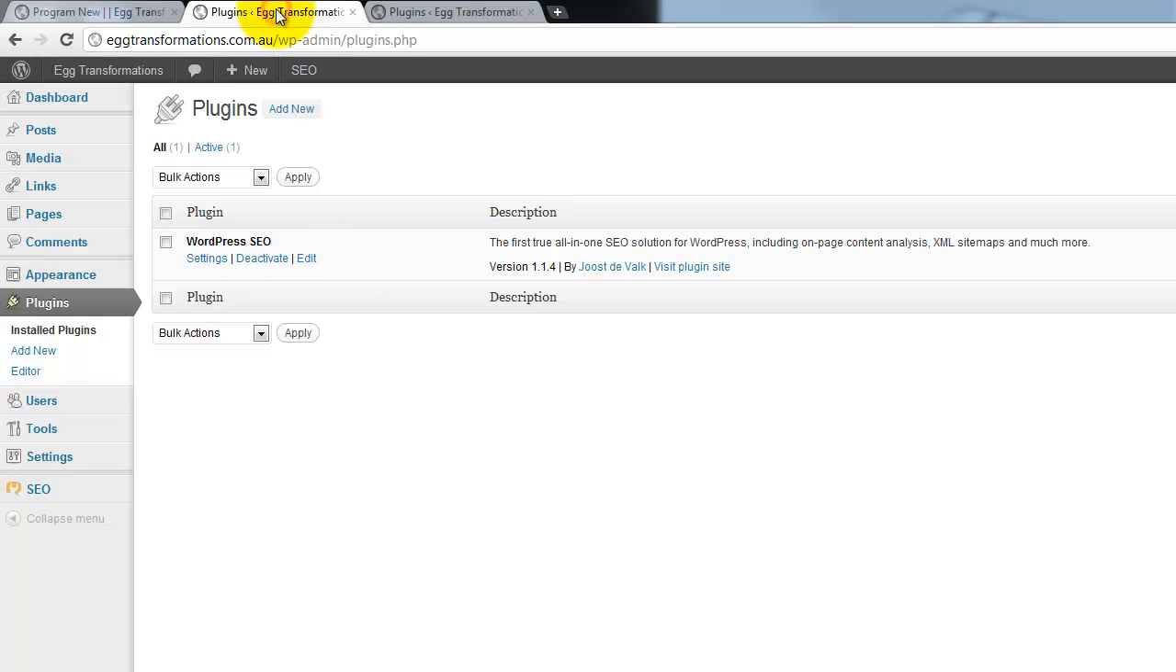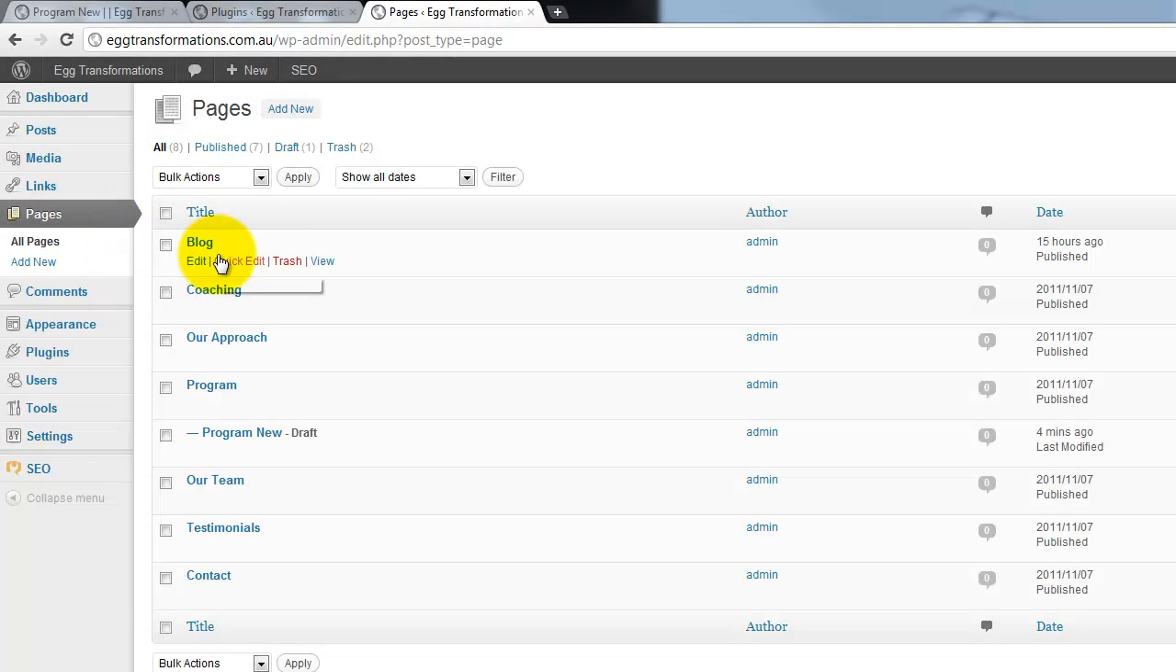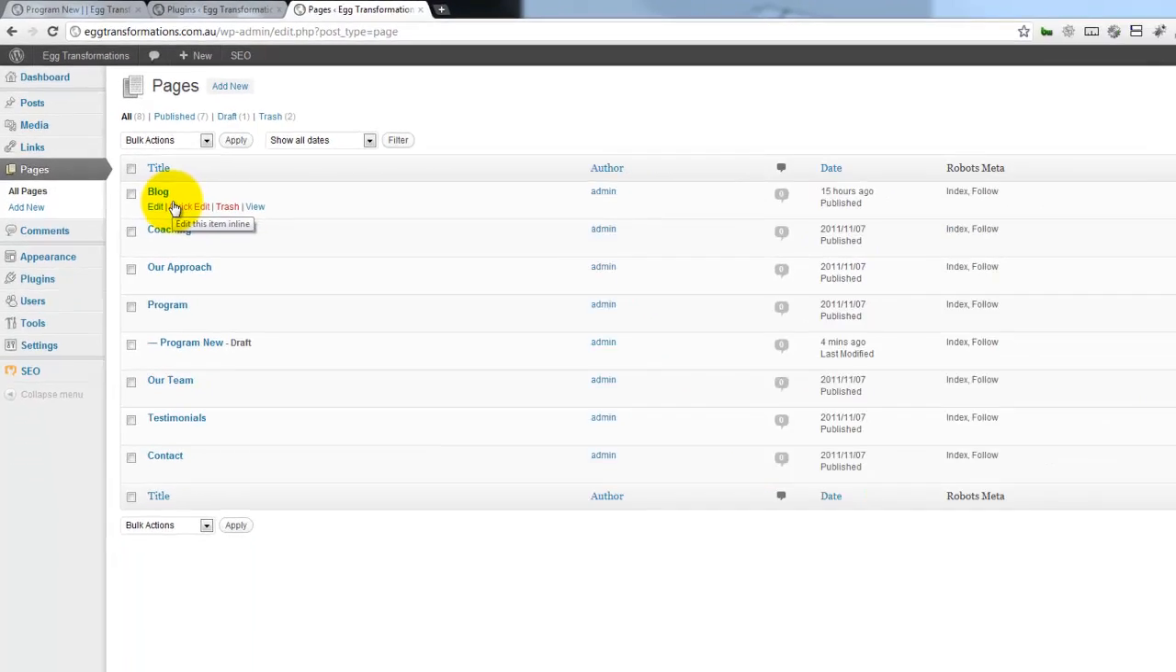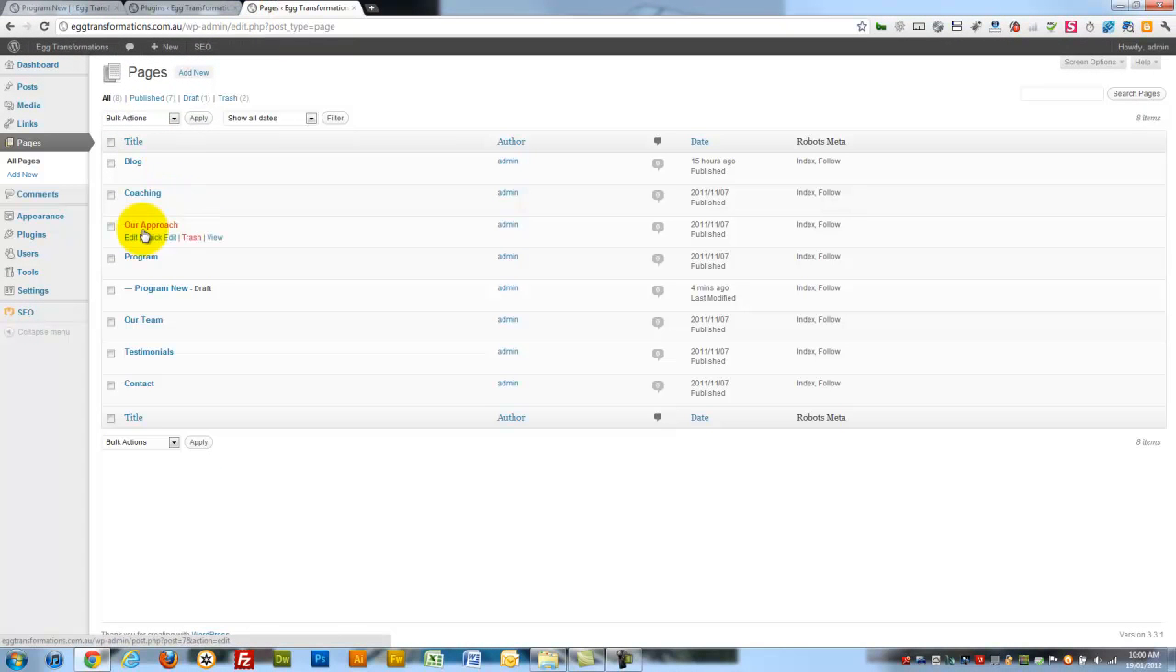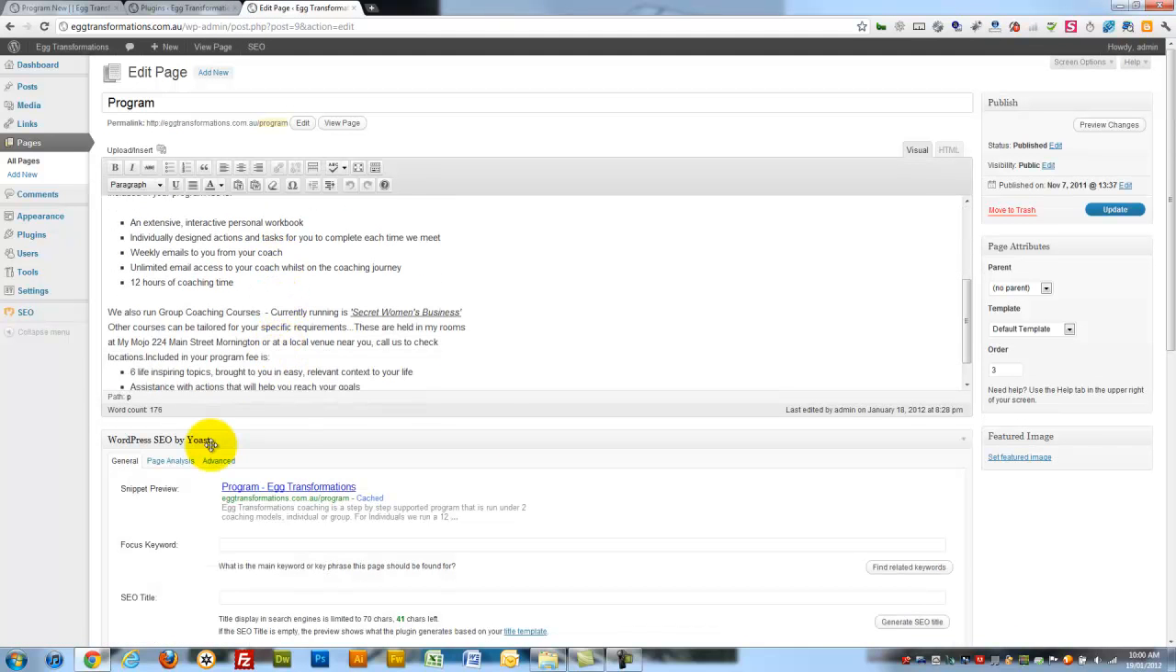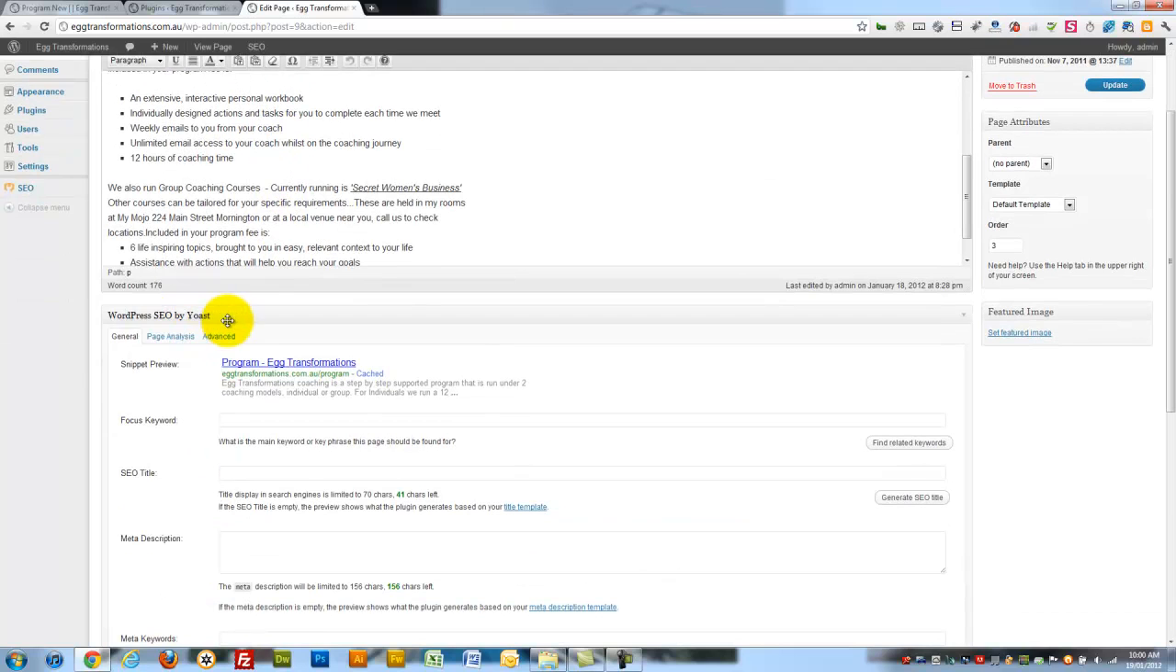So this one's already activated, and you may have noticed under Pages, within a page, you scroll down, here it is. So this is what this particular plugin does.